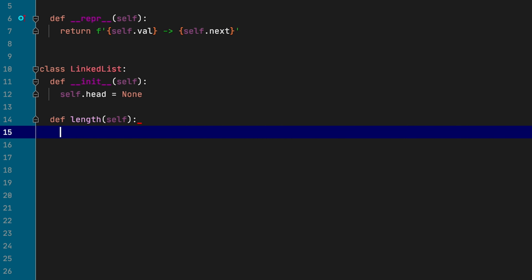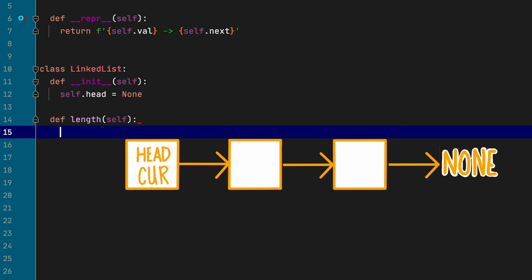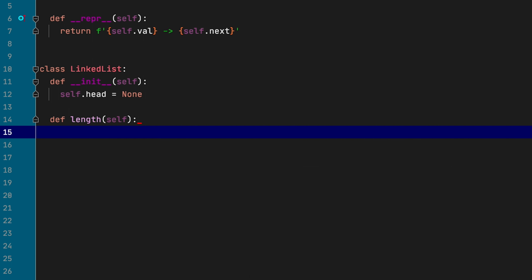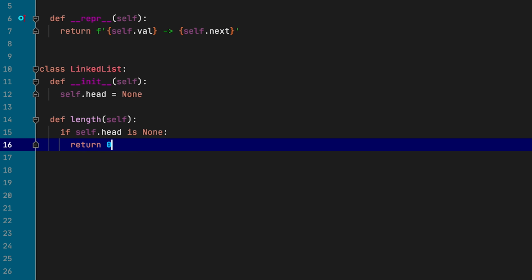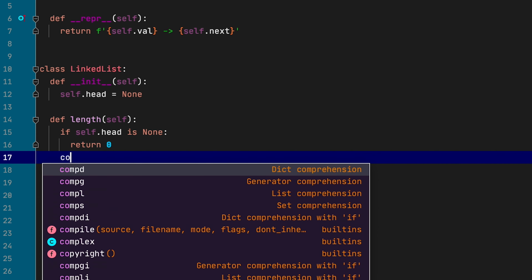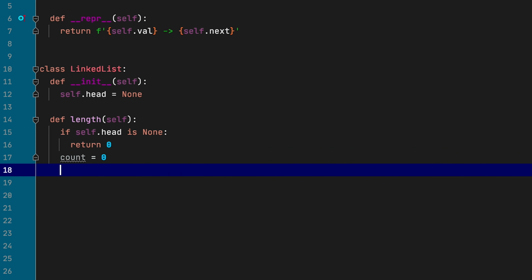The idea here is as follows. I start with my head pointer. If it's not none, I increment my counter. Then I check the next node. The one thing we have to pay attention to here is potential nulls or nones. If the linked list is empty, then the head can be none. We'll make this our base case and just return 0.